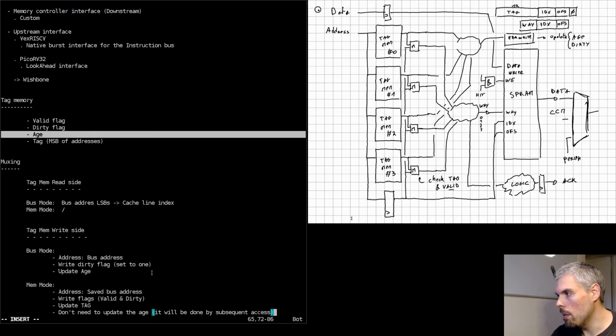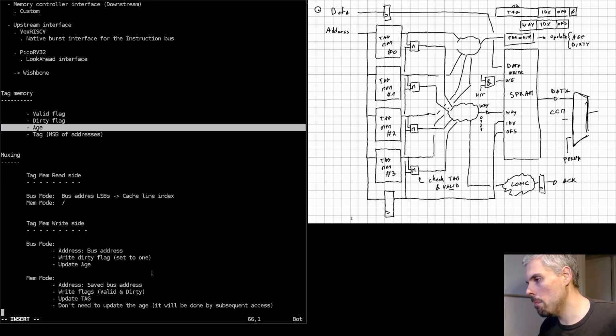I hope that was clear. But basically, if we load a cache line because that was a cache miss, the age of the cache line is going to be updated when we're back in bus mode, actually serving the request we were unable to serve in the first place. So that's for the tag mem write side.